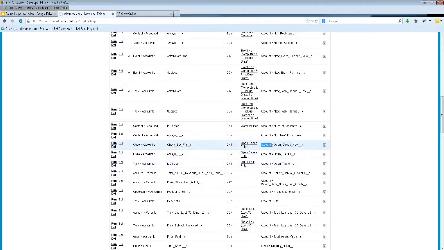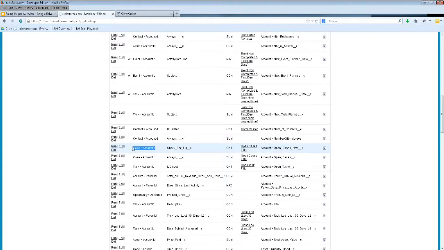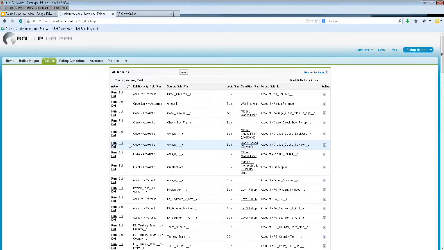and it's on the account object, and I'm using a CNT or account rollup. I've got a filter condition applied called Open Cases Filter, and it's already automatically checked on the active column, and we're rolling up counts of cases using the case to account ID relationship field. So from here, I can actually go ahead and test out this functionality now because I know my rollup's been created. I know it's active. I obviously couldn't create a rollup without having that placeholder field on the accounts page to be able to select which field gets updated when I perform a count, when Rollup Helper performs the count.